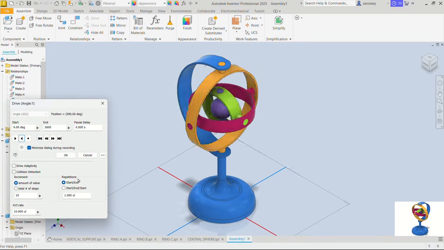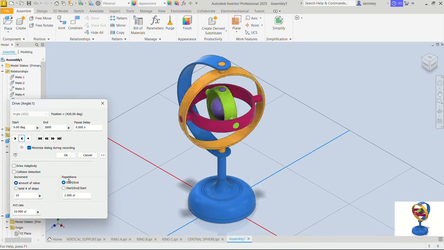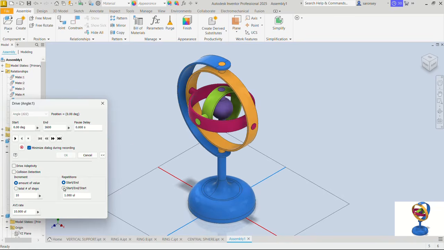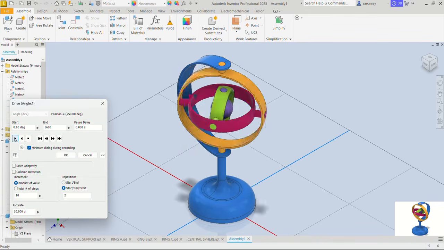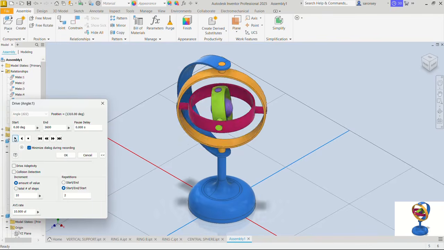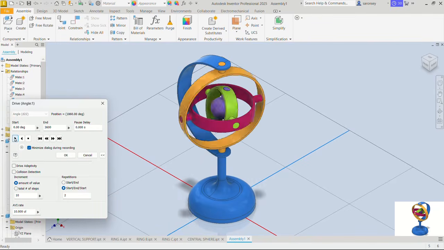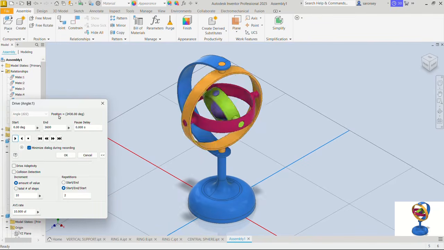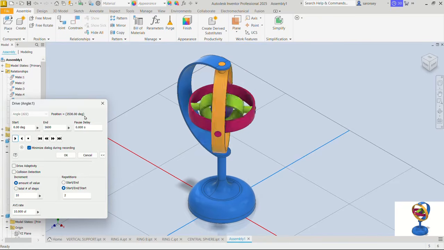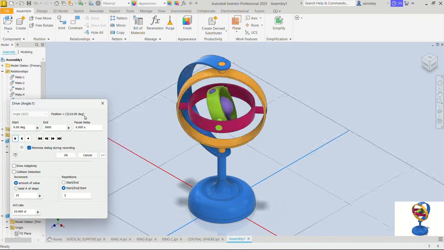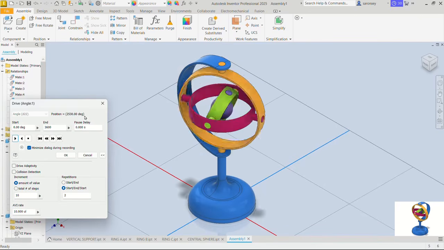We can also play with this option here that says repetition. So we want it to start, end, and then start, and we want to do that twice. Let's play one last time. Once the position reads 3600, it would start again because we said it should start, end, and start. There you have it.